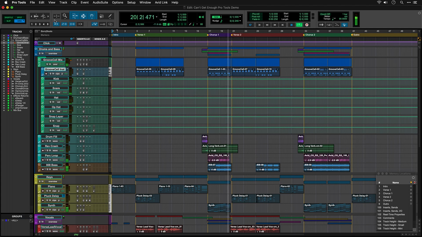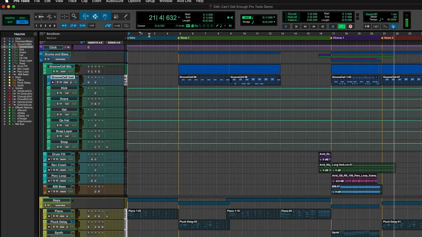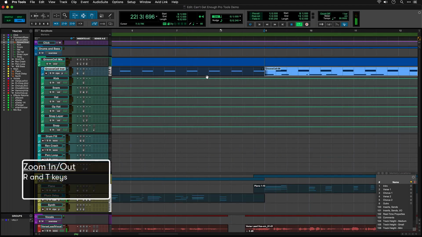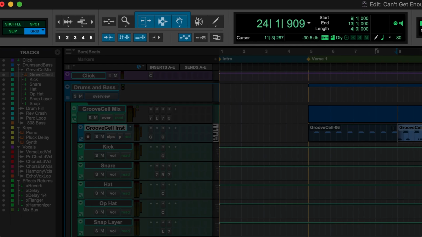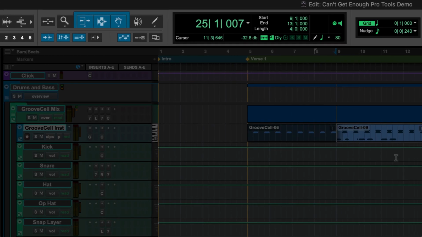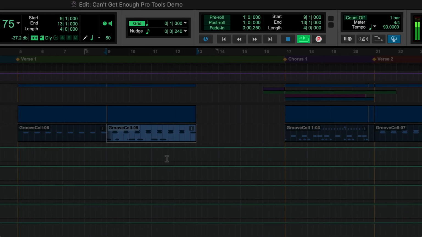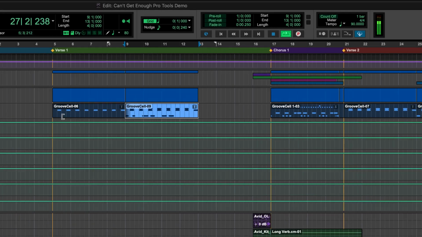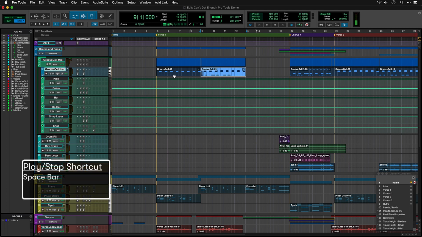While you're in the edit window, you'll want to be able to zoom in and out, which you can do with the controls in the zoom cluster or by using R and T on the keyboard. The top strip of the edit window is the toolbar, containing many of the controls for working with your session. You'll need these when it comes to editing, controlling the transport, setting up count-ins and so on. For now, all you need is the spacebar to start and stop the session.